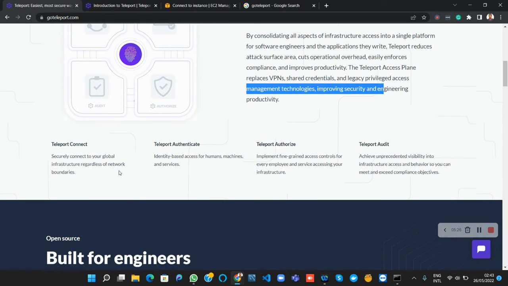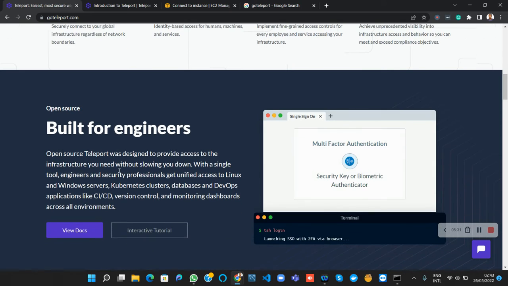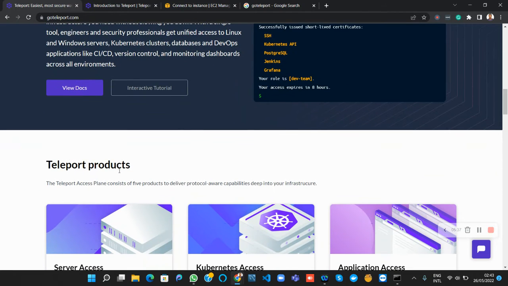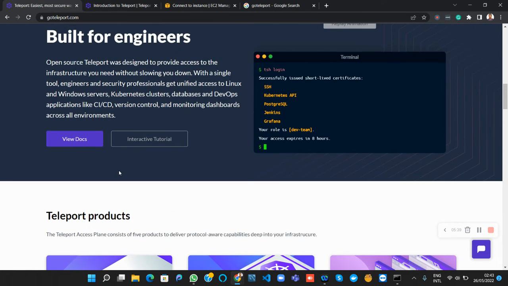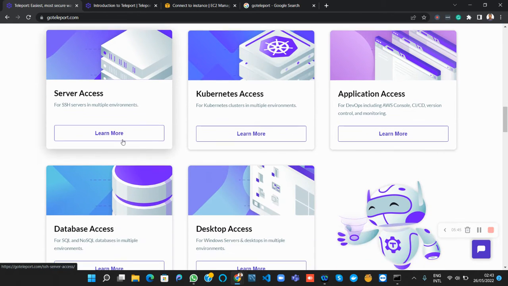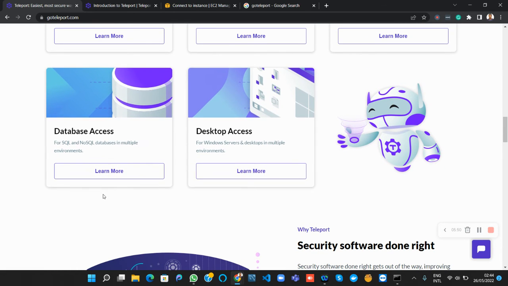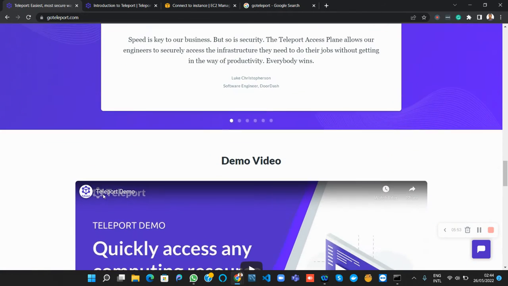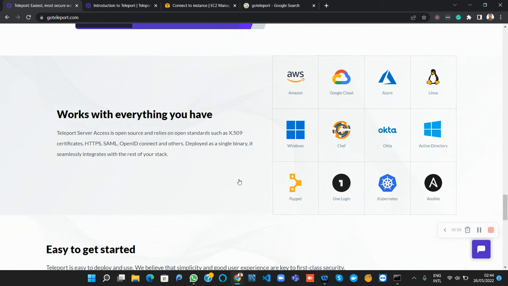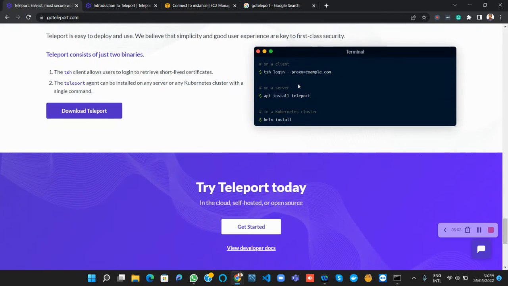So at this juncture, we shall look at how we could install Teleport on a base machine. These are the different Teleport products: server access, Kubernetes access, application access, desktop access, database access, etc. This is just a light demo. You can work with anything you have.